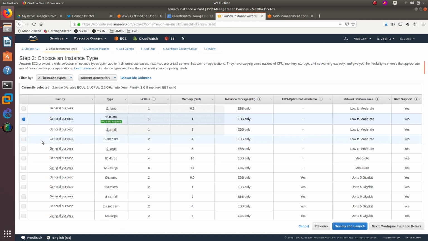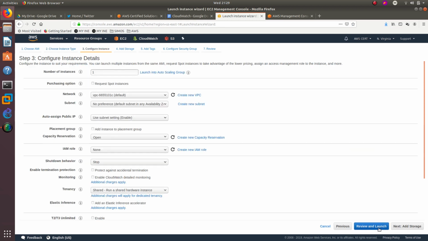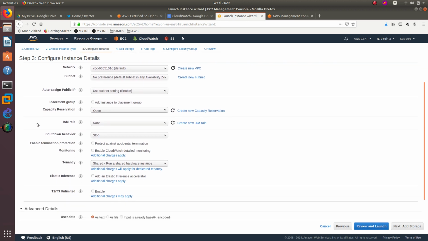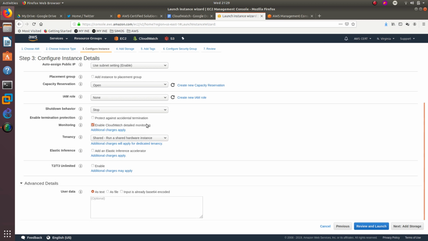Select that instance. We're going to click on Next, and from over here, configure the instance. We want to enable CloudWatch detailed monitoring. This has additional charges, so make sure you have the money to pay for it. What this does is that instead of every 5 minutes, which is the default, we are going to get detailed monitoring, which is every 1 minute. So it is going to refresh and we're going to see activity every 1 minute instead of every 5 minutes, as it is by default.